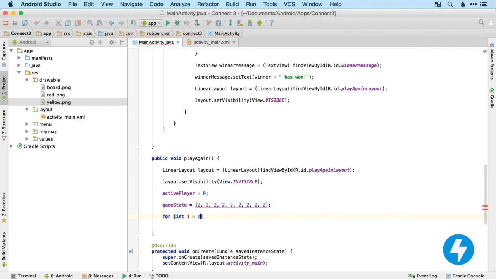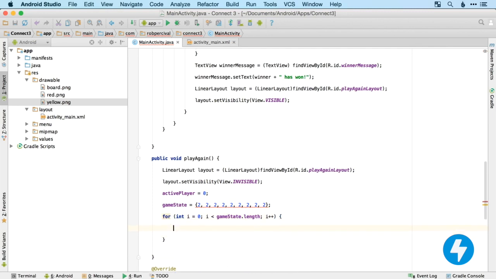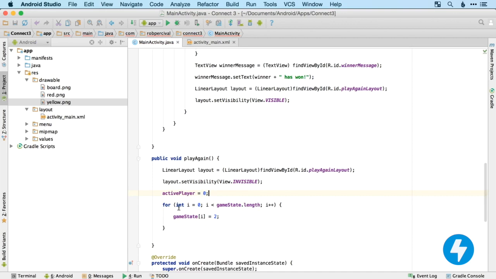So we'll set our counter variable i initially equal to 0. We want to keep going as long as i is less than 9. Or we could put gameState.length, which might be nice. I don't really like hard coding that 9 in there, just in case the game state length changes at some point. And we want to add 1 to i each time, and then all we want to do is set gameState[i] equal to 2. And that will then reset game state to the initial state.